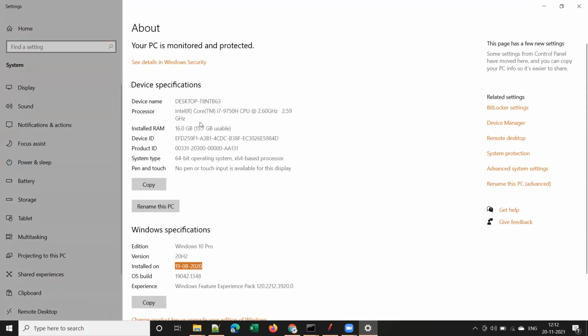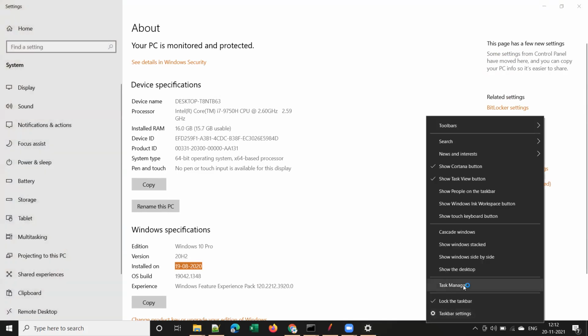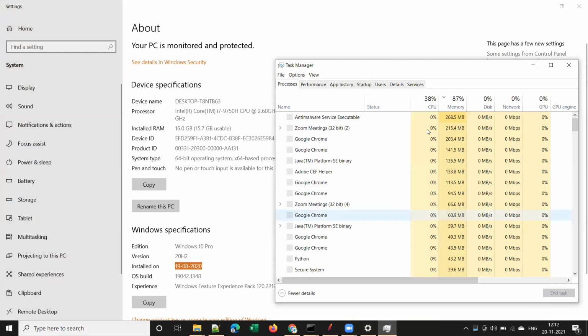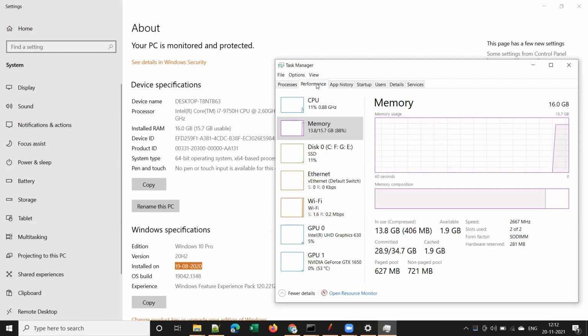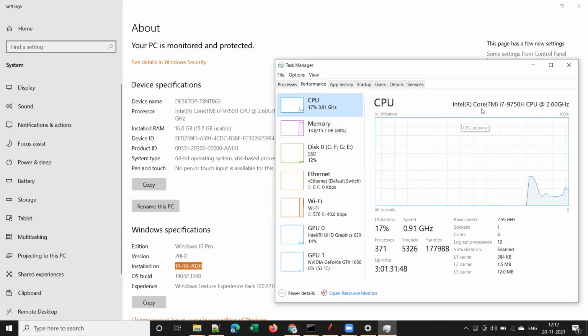The other way to check the processor, memory and all is Task Manager. Right click on the taskbar, open Task Manager and go to the Performance tab. You can see the CPU and memory details. If you select CPU, this is the i7 processor as I have shown you, a 9th generation processor. The CPU utilization is varying between 10 to 25%.